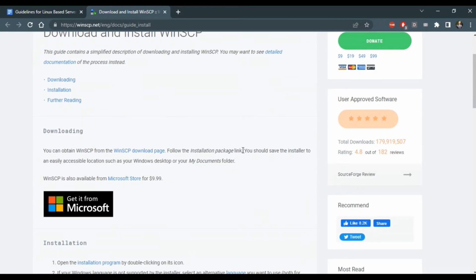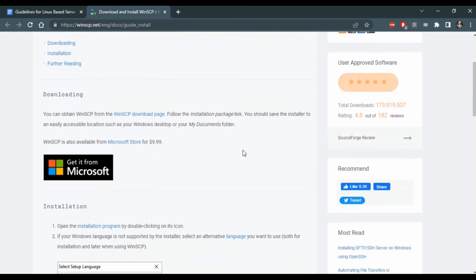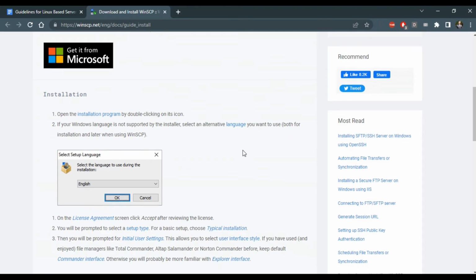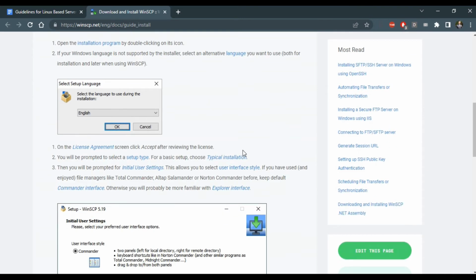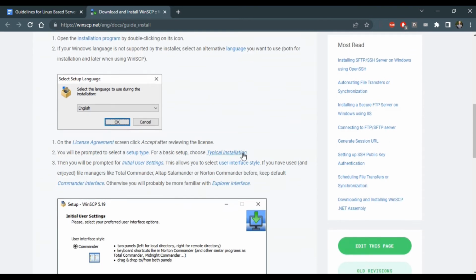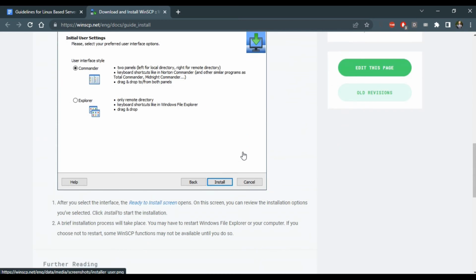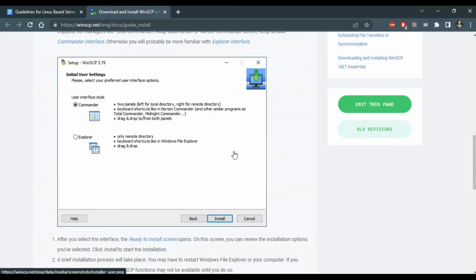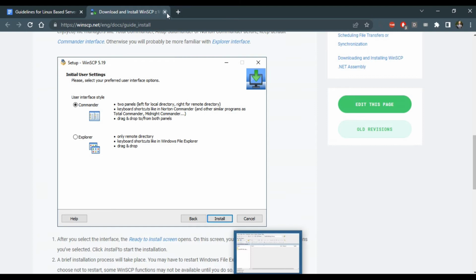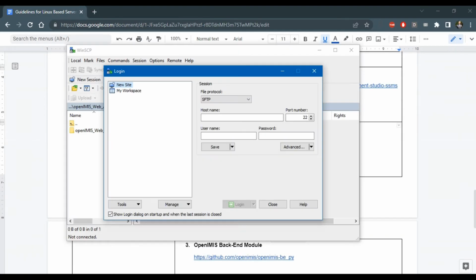You can download the WinSCP application from here. The installation is quite simple, and you can install it this way. After installation, your WinSCP application will look like this.